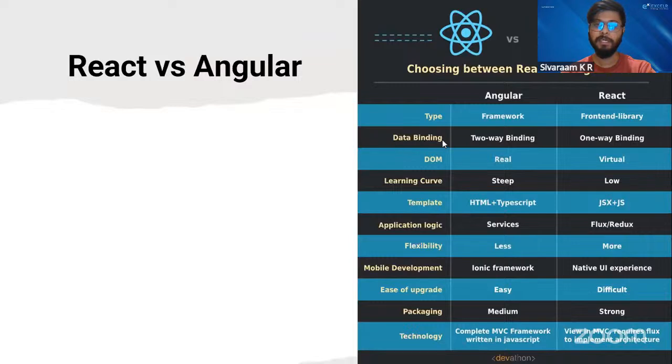Okay, in data binding, in Angular you have something called two-way data binding, right? So what is two-way data binding? We use ngModel, but in React it is one-way. And then Angular uses the real DOM, whereas React uses something called a virtual DOM. We'll go through what a virtual DOM is. And then in Angular, the learning curve is steep. That means it's kind of hard to learn Angular because it involves so many different concepts. Whereas in React, it is very low because it is just a library, right?